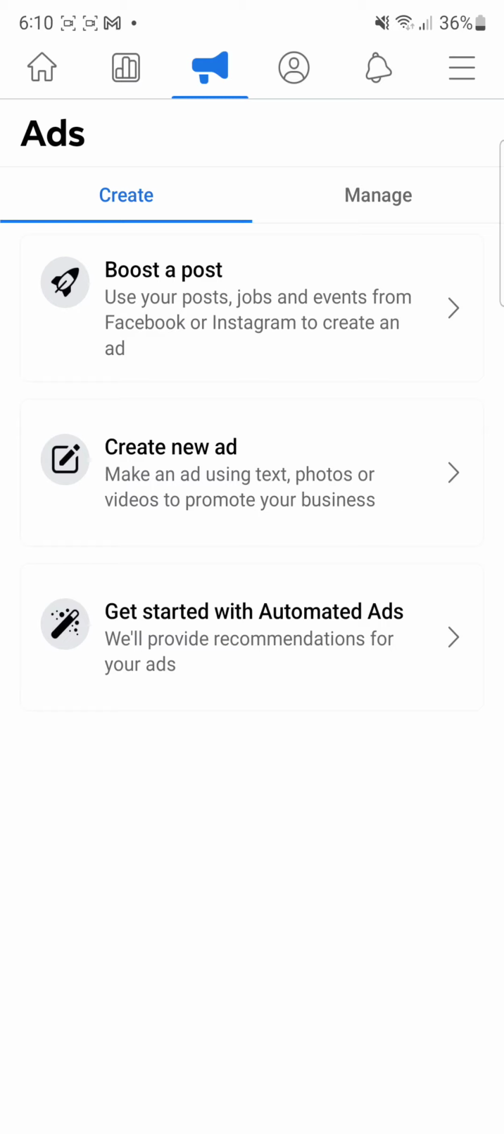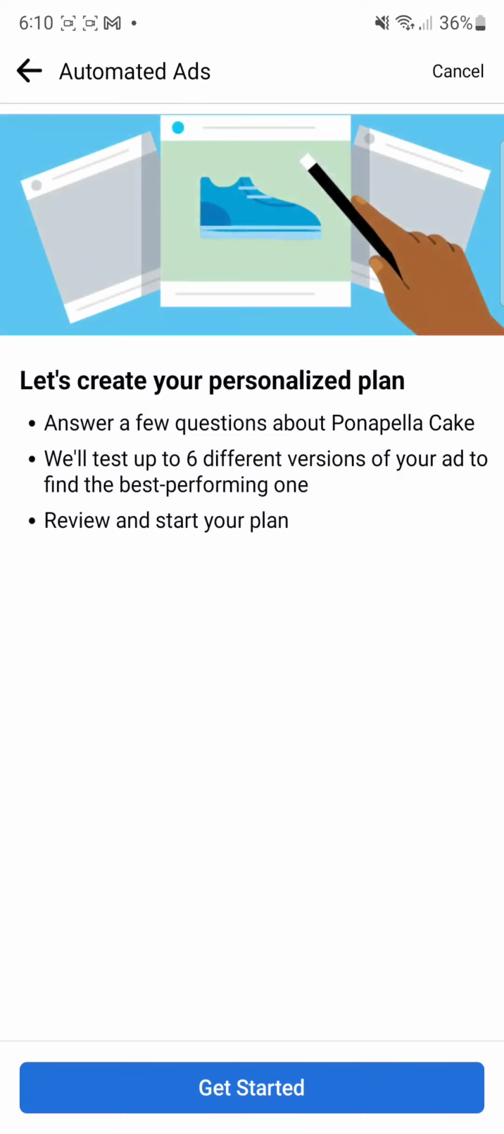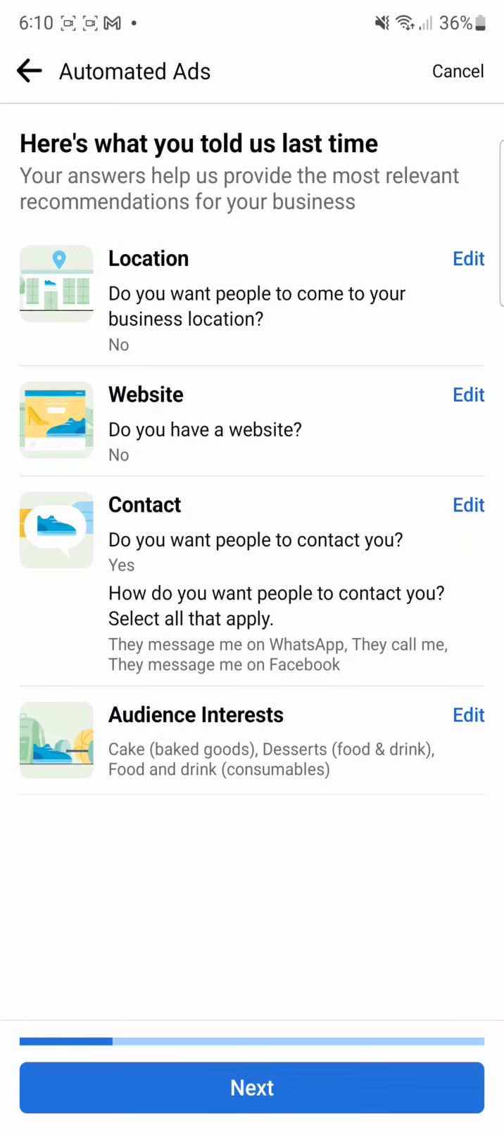Or you can go with the automated ads. I recommend you go with the automated ads because if you don't know what to do first, I would highly recommend going with it. It's pretty easy. You're just going to put in a video or photo, and it's going to make a personalized plan for you, for all the audiences that you want to reach. As you can see, do you have a website, location, a contact, what specific audiences do you want your ad to go to? You can actually edit all of that and just keep going.